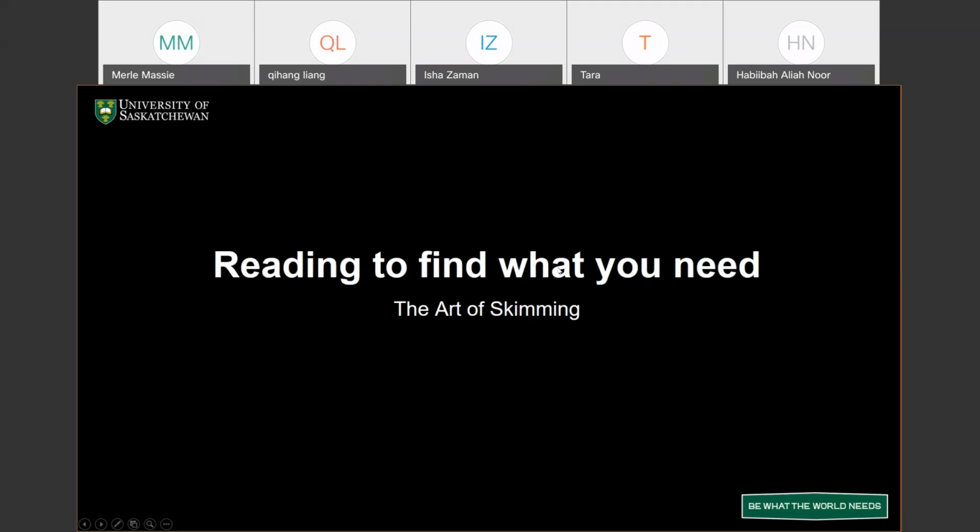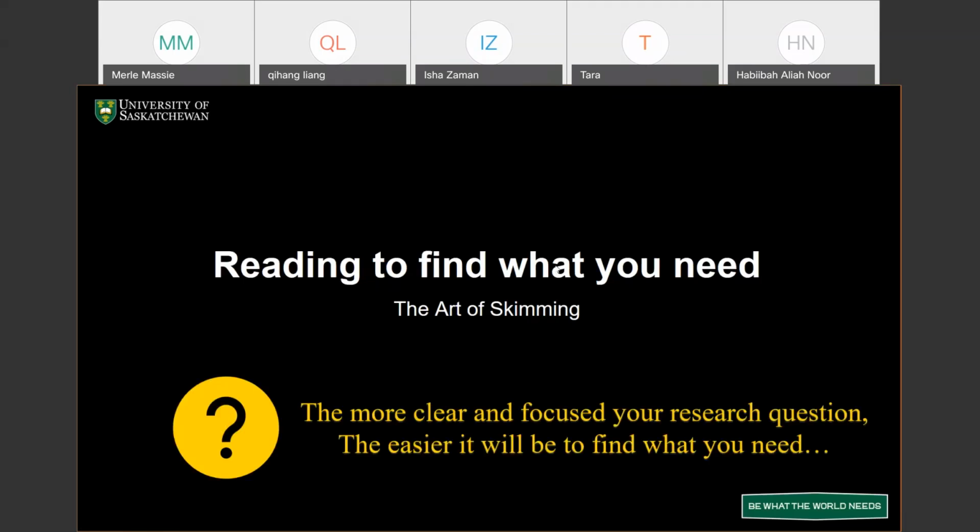So first, this is about reading to find what you need. This is the art of skimming. This is the art of using the library effectively and quickly to get what you need as quickly as you can. Here's the key: the more clear and focused your research question, the easier it will be to find what it is that you need. If you've just got a really big topic like climate change or Western Canadian history or something really huge, you're going to be there for a while and you're not going to be really sure what you're looking for. So the more clear and focused your research question, the easier this whole process will be.